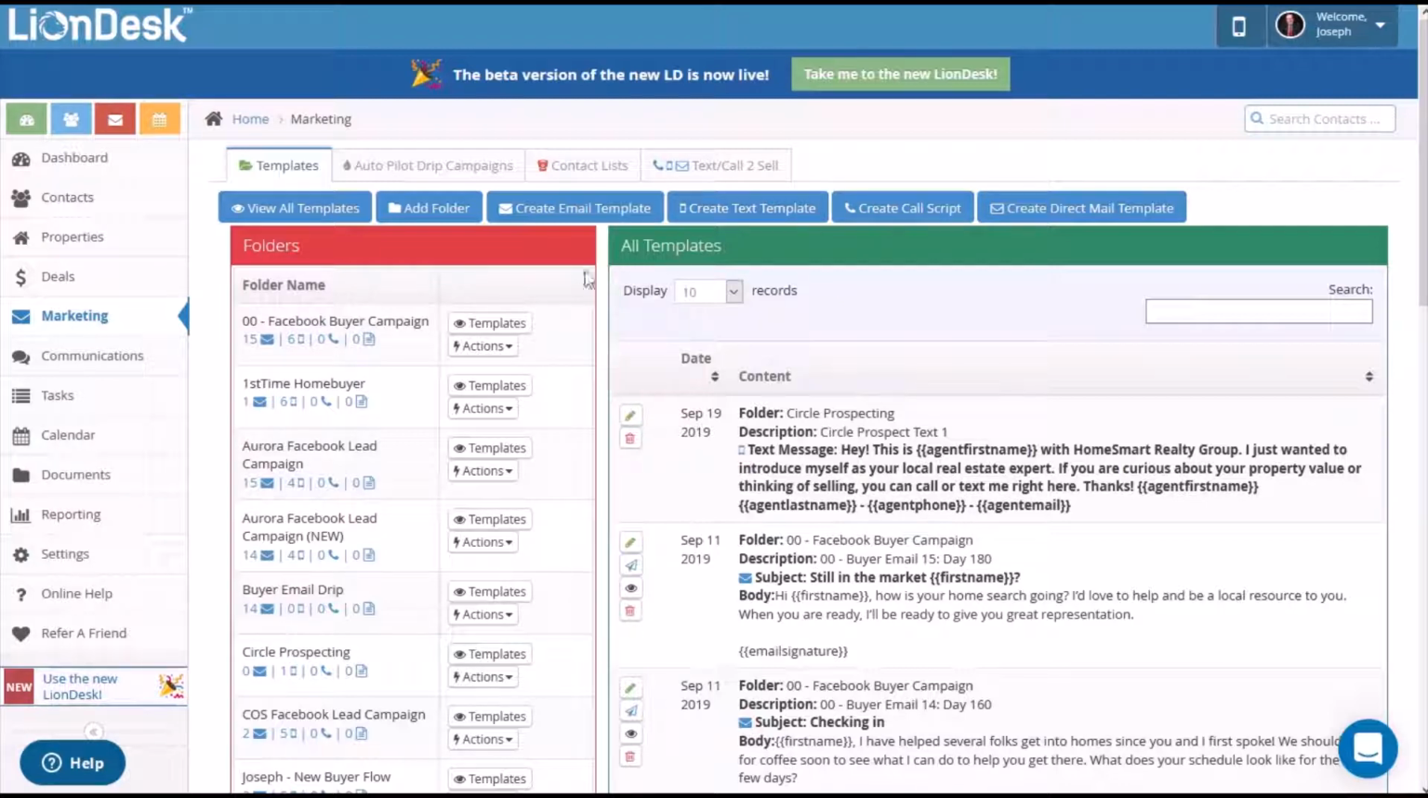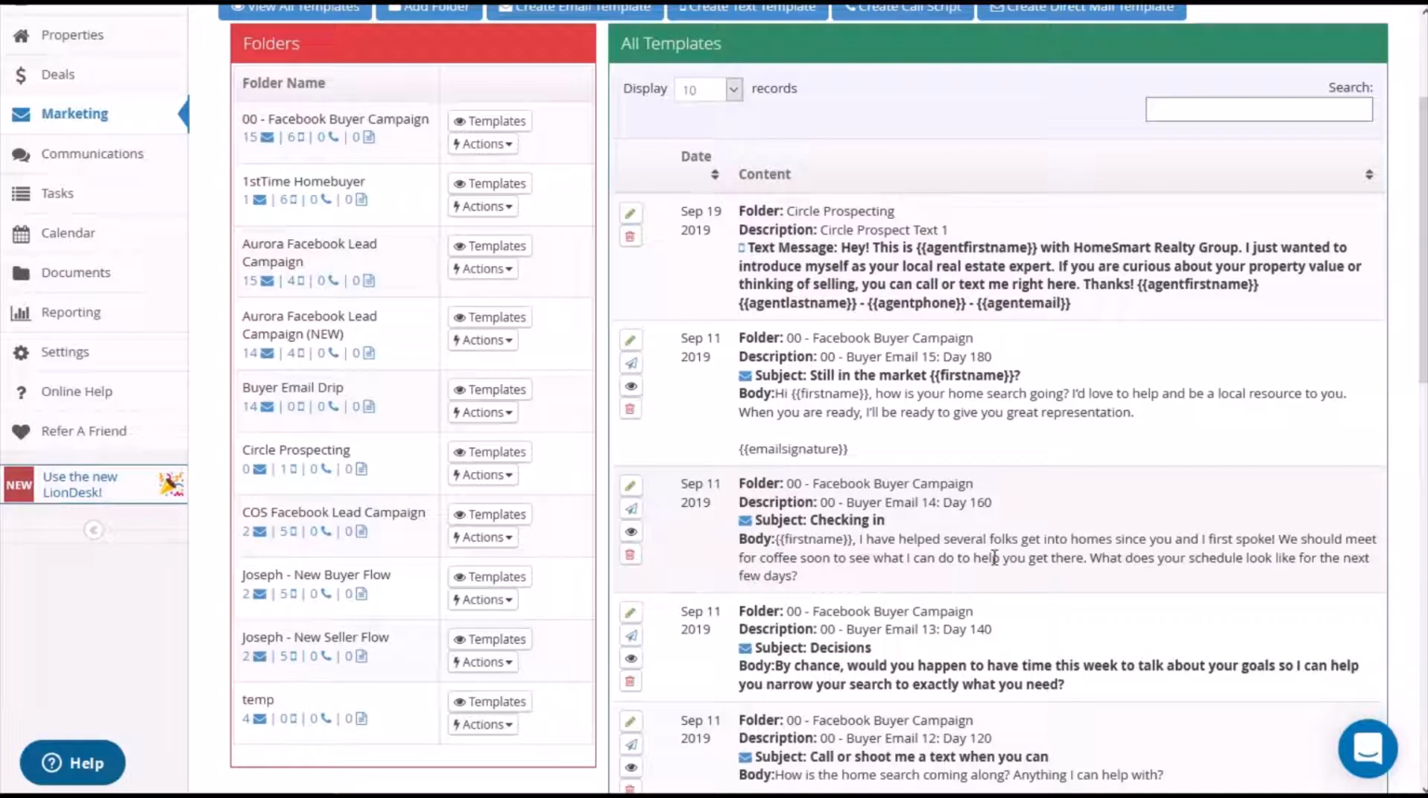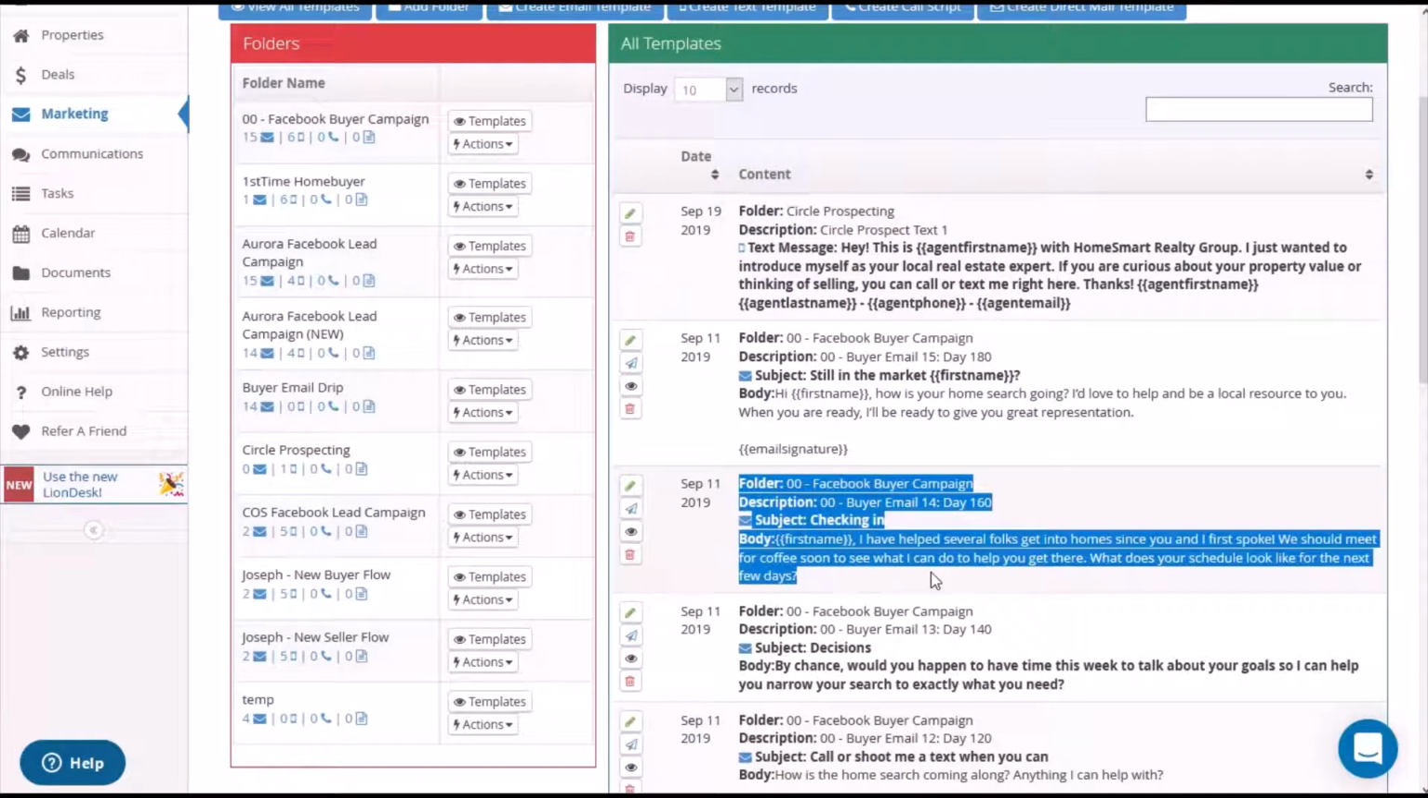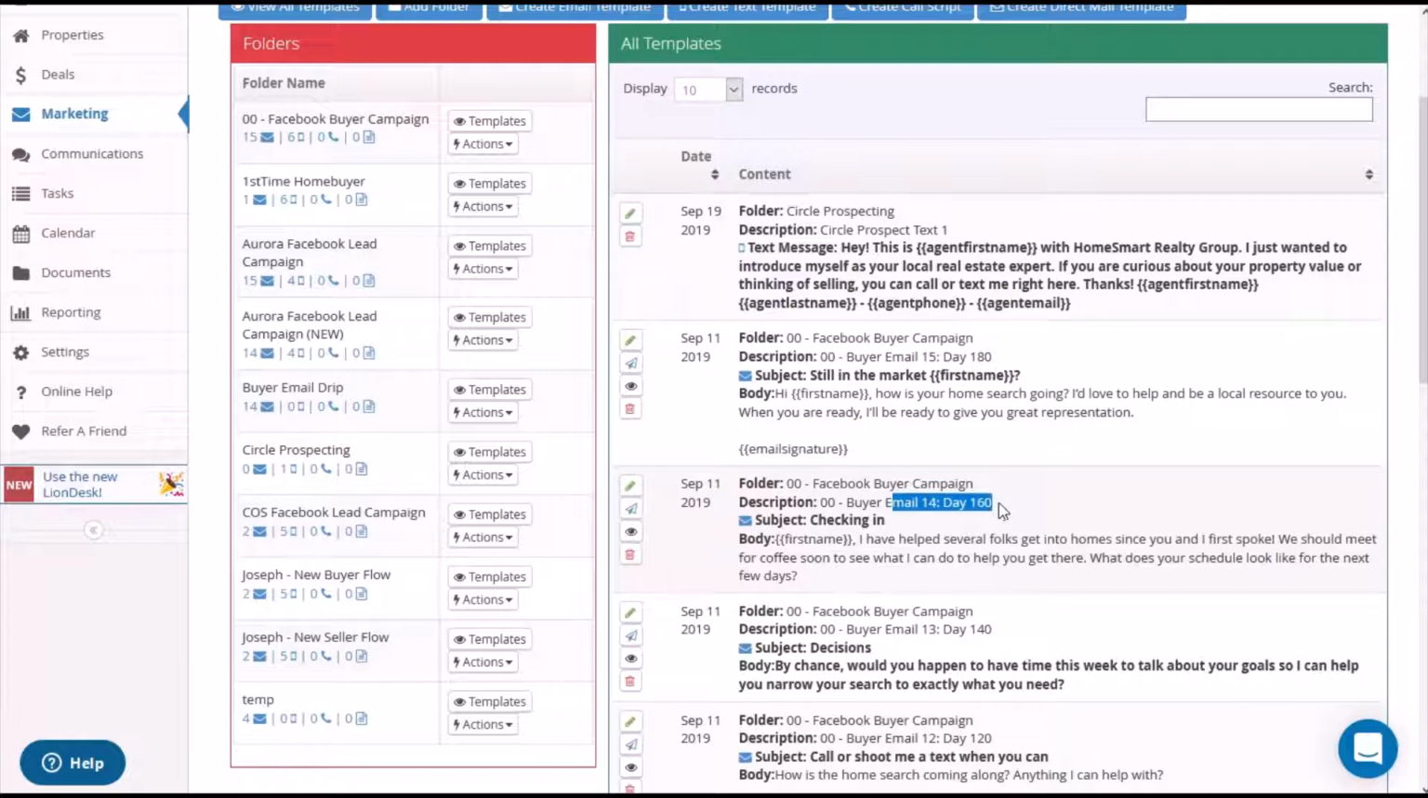But let's keep going over here to the green tab, and this is all templates. So this just gives you the existing templates that you have in here. Let's just take a look at one real quick here. This is a really good one that I'll share with you guys. This is in my Facebook buyer campaign. This is email number 14 that I send out at day 160. I just named it that description.